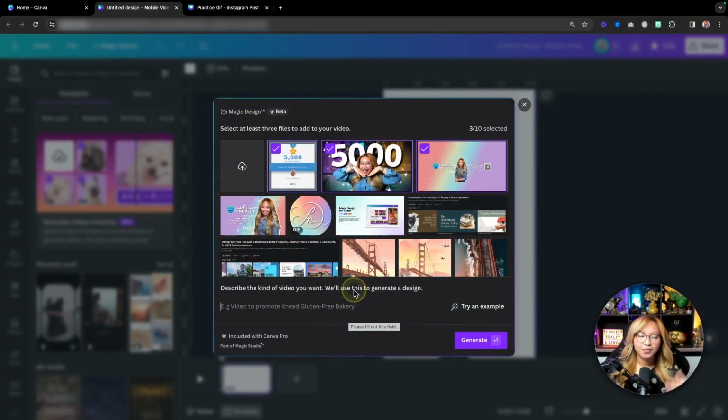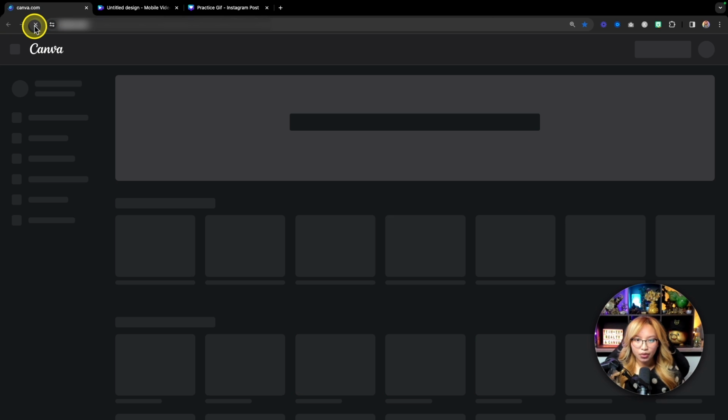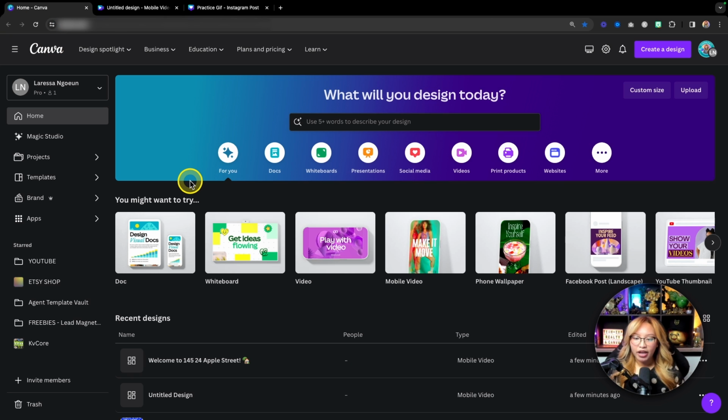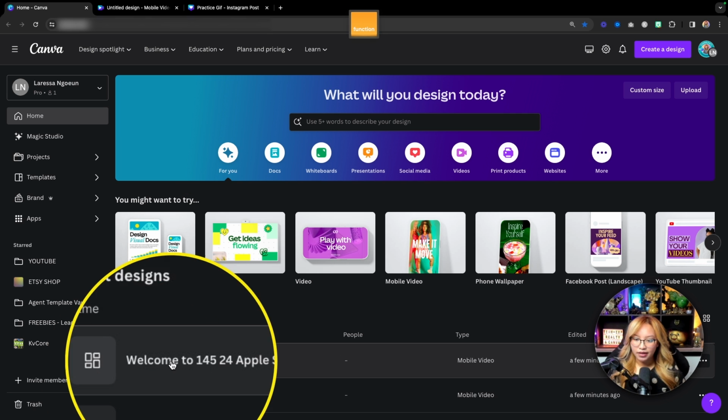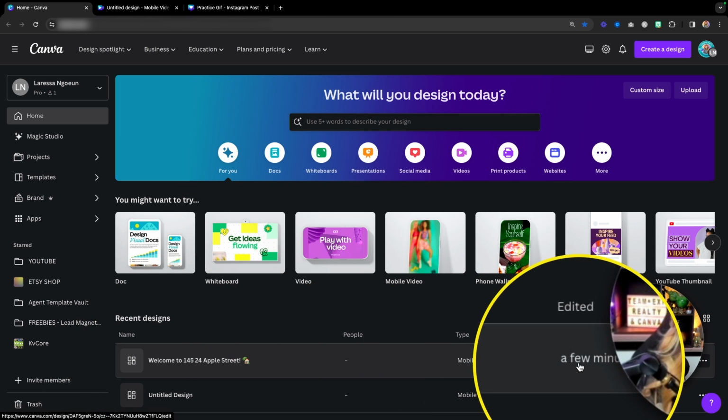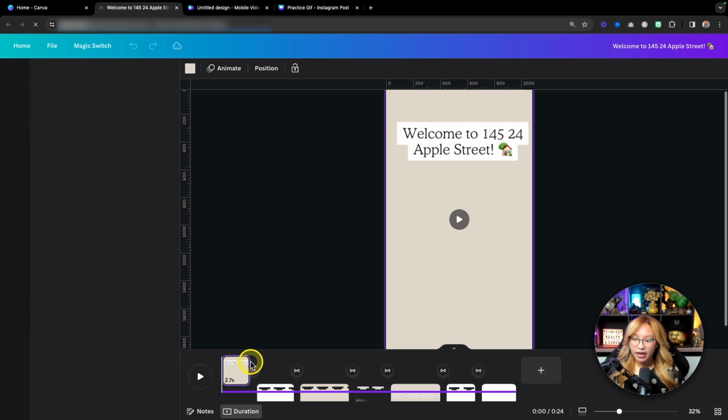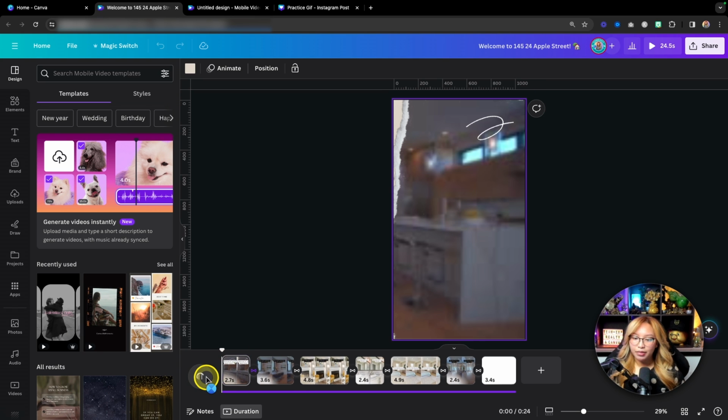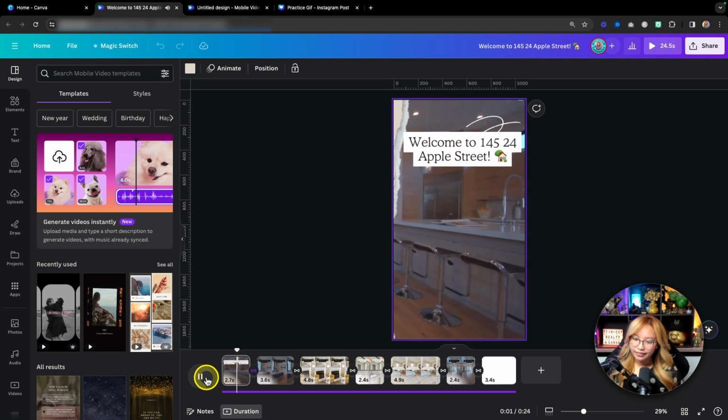So let's go back to our computer here, and if we go to the home page, give this a reload, we should then see the file that we have just created, which is right there. That was just a few minutes ago. So let's open this up, and we can see our design here, and of course we can give it a playback as well.